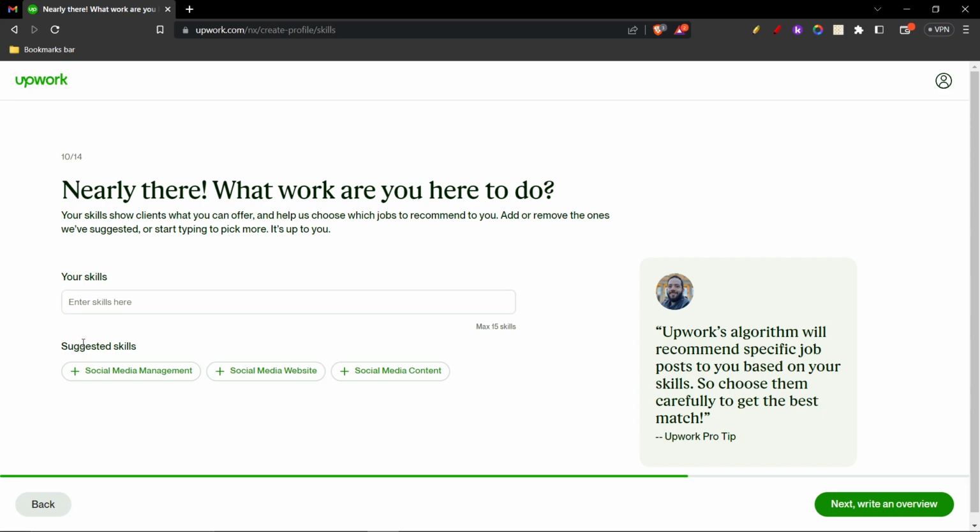Well, we're nearly there. Now is the page where you can add all of your skills on the profession. The max limit for adding your skill is 15. So on your profession, in my case where I chose social media marketer or manager, I can add any skills related to that. So yeah, social media content is one of my skills. Social media management is also one of my skills.